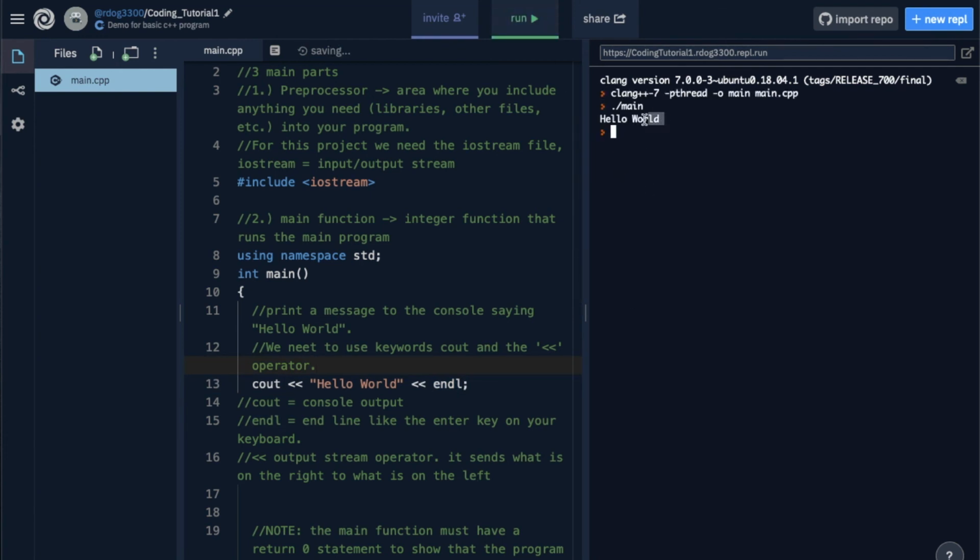So if we run this right now, we will see hello world. And this is exactly what we want to do. Now you can play around with this however you want. You can make it say coding is kind of cool, exclamation point. And there's your output message.